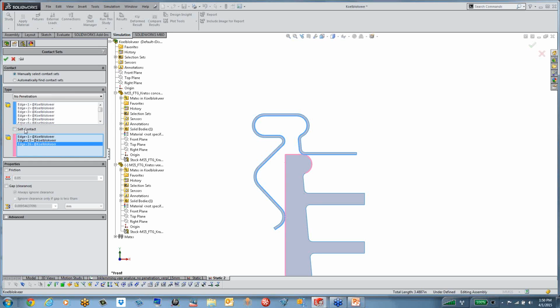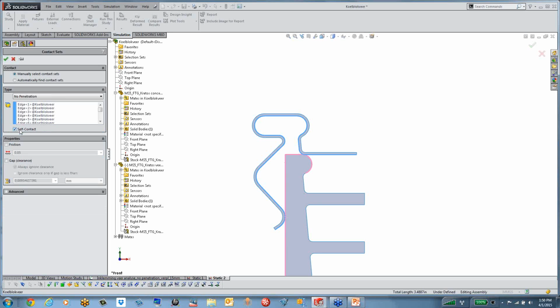Now, in 2015 simulation, we introduced what is called a self-contact. Self-contact is a great way to simulate scenarios where the same surface, like a spline surface, maybe some sort of threaded connection where the threaded surface is one single surface, or some sort of bellows scenario, might come into contact with itself. When that happens, you might want to define a local contact and check this box called self-contact.